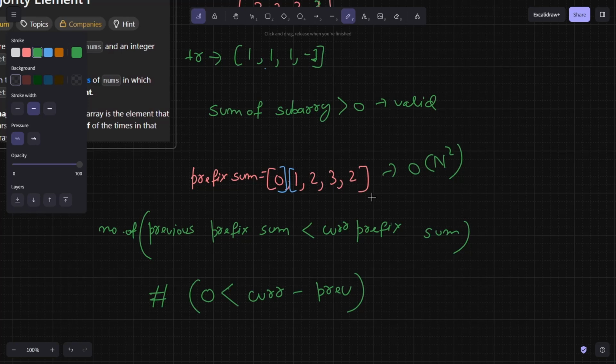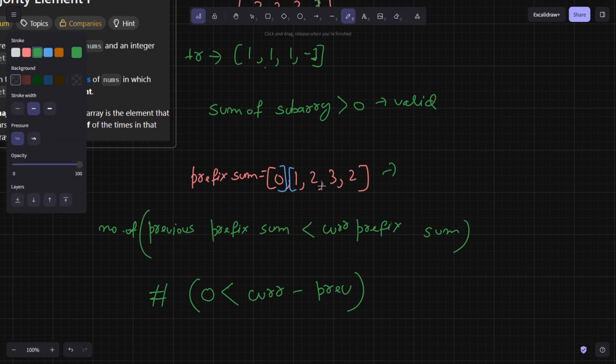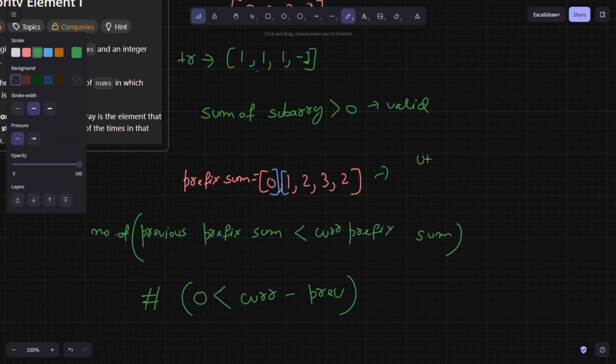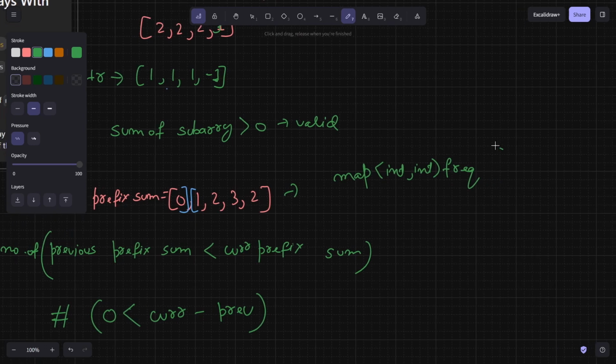So how we are going to optimize this is, we are going to use an unordered map to store the frequency of the numbers that are less than. Let's call it frequency. We are going to store the frequency of previous sums, that is, how many elements are actually less than. So first in the map we are going to store 0, 1. The frequency of 0 is 1, so that's our dummy element.